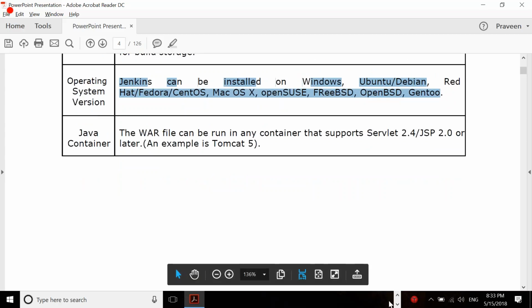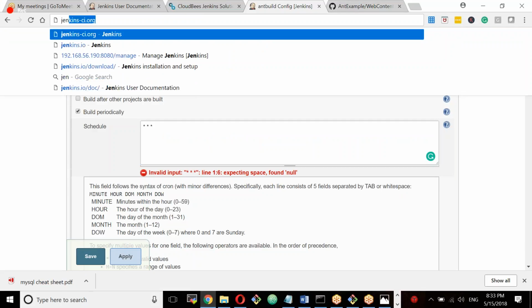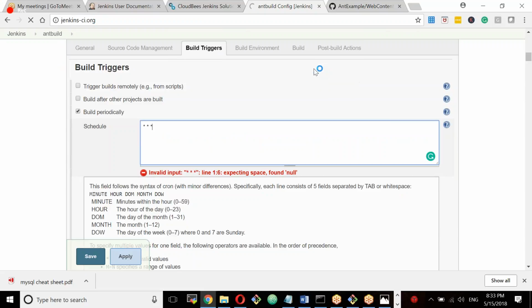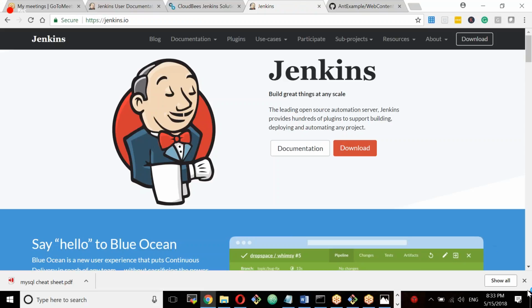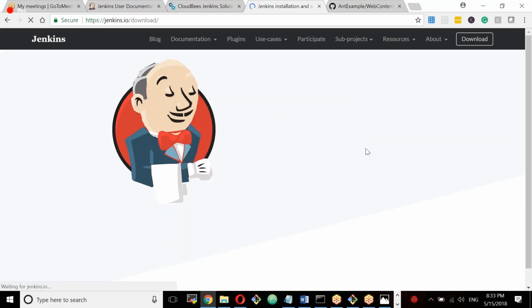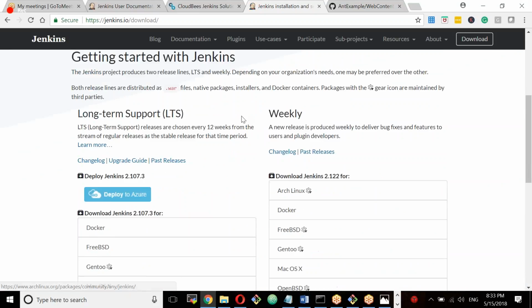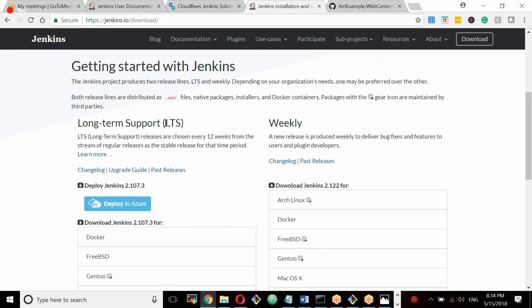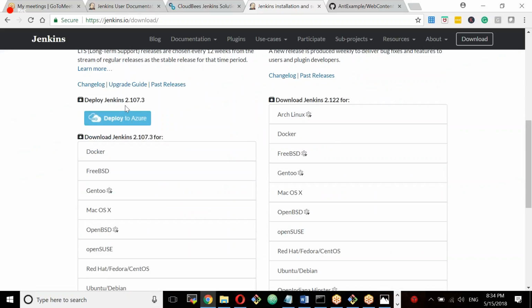Okay, so if you go to jenkins.ci, they have two types of releases: a long-term release and a weekly release. Long-term release is not 1 year or 2 years, it's just 12 weeks, a quarterly cycle. And the weekly release is released every week. Right now the latest long-term release is 2.107, and the weekly release is 2.122.